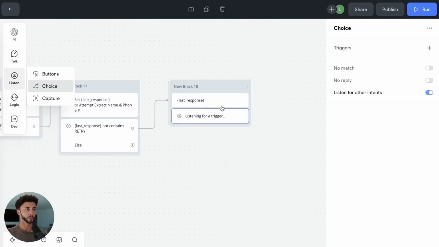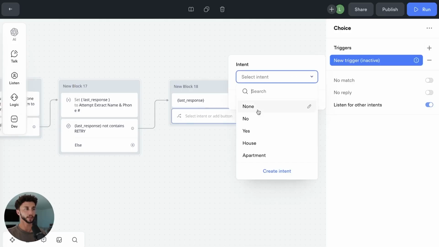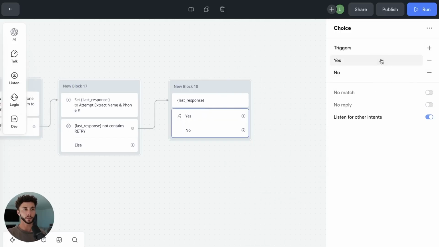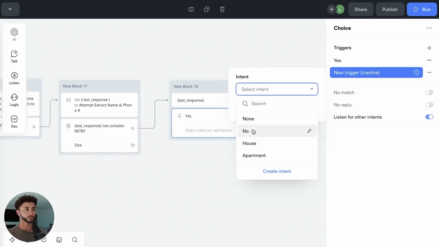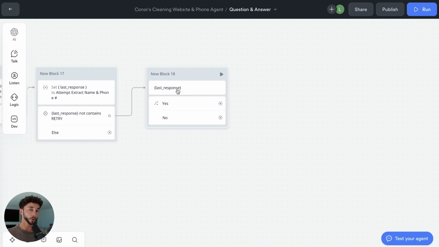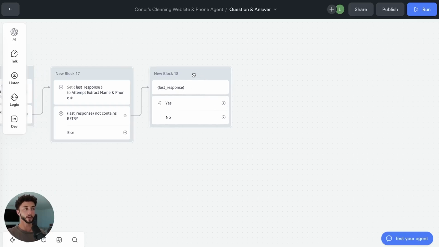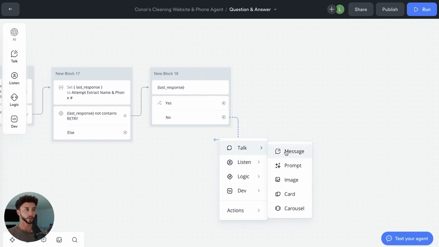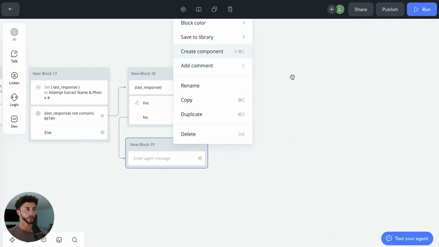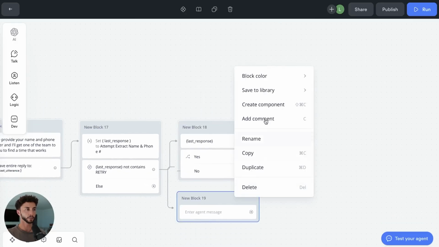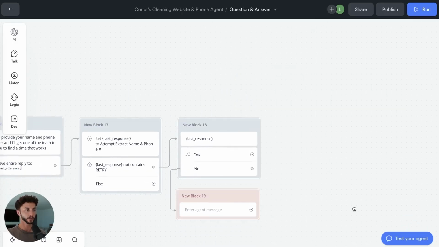And then for the choices here, we can use our handy dandy. They're going to be giving us a yes or no answer to this, so we can put in these two triggers, yes and no. And so if they say no to the confirmation, say no, that's not my correct phone number or name, then we need to have some kind of retry logic here. I usually like to make my retries an orange color, and then my failures a red.